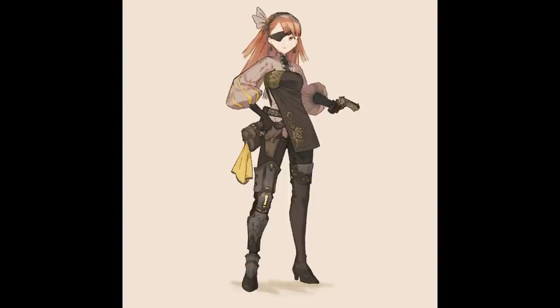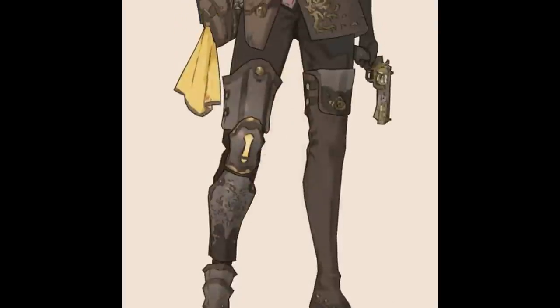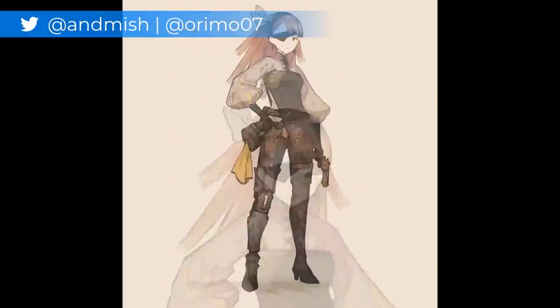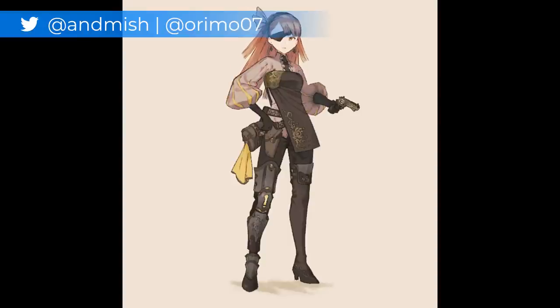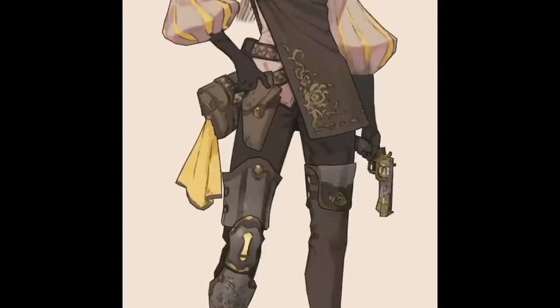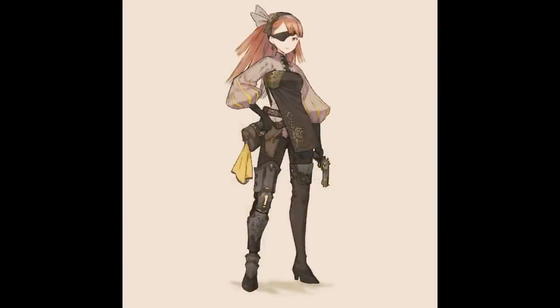We are so impressed with this one, we have to talk about it. And Mish is using the original character design by Oremo07 and turned a 2D image into a living 3D model. Here is how it's done.